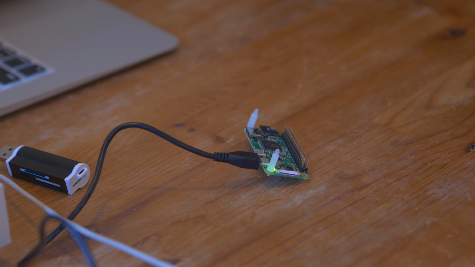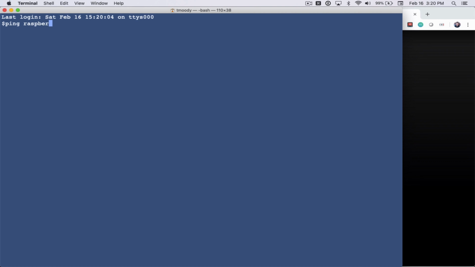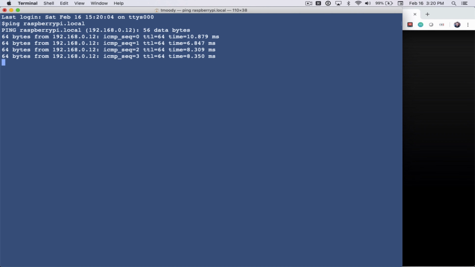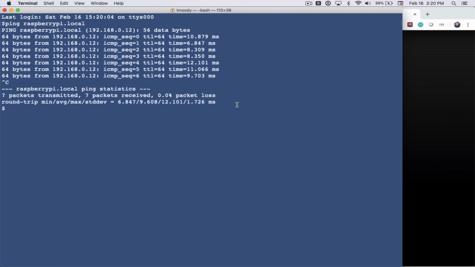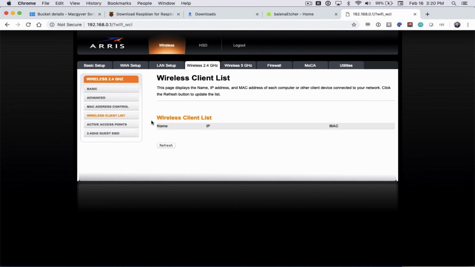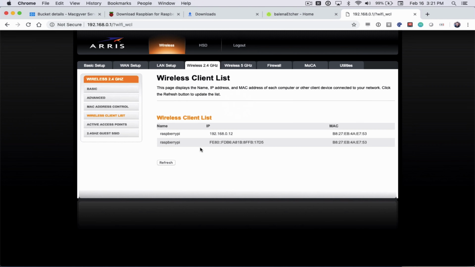Okay, so one thing we can do to see if the chip is connected to the network is we could do ping raspberrypi.local. Okay, so it's actually returning ping messages, so that means that it is connected to Wi-Fi, and I should be able to confirm that by checking my router admin page here. It should be picking up this device. Let's see. And there it is. So it has a host name, raspberrypi.local, but it also has an IP address, so you'd be able to connect to it either way.